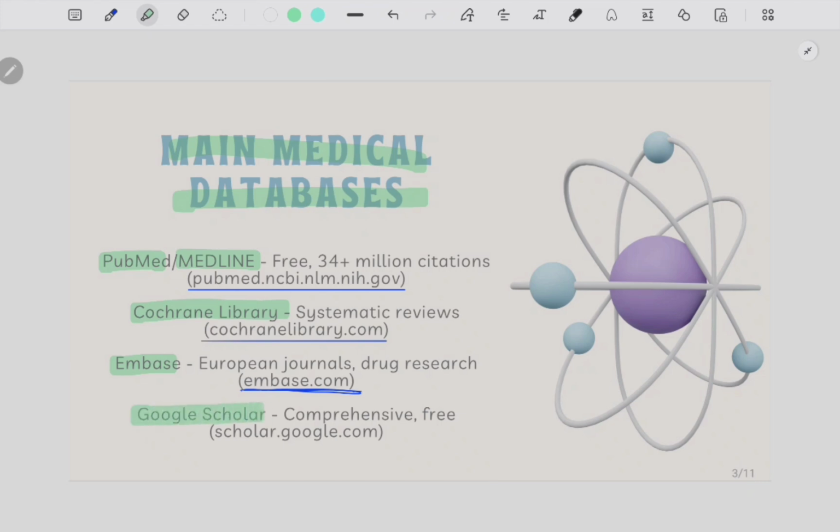Then we have Google Scholar. It's not specialized but very broad, free, and sometimes we find papers that the others miss. It also shows citation counts so you can spot influential papers.